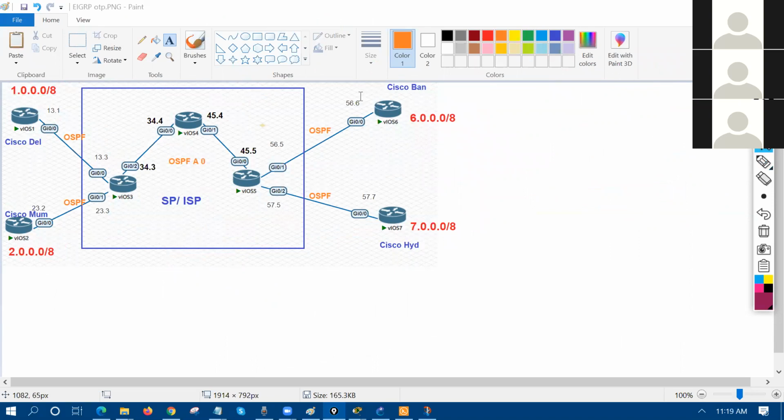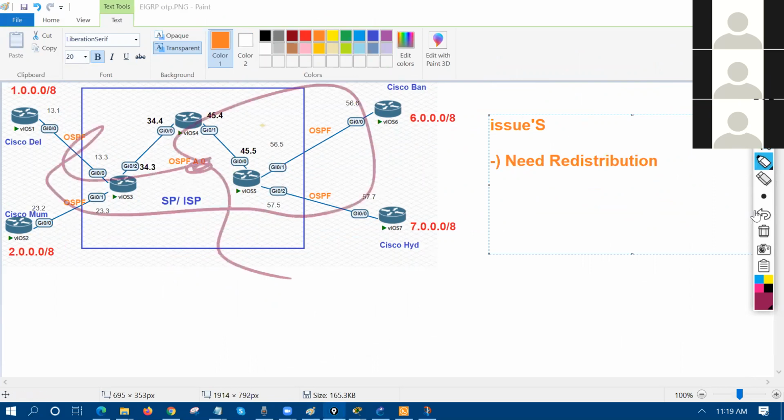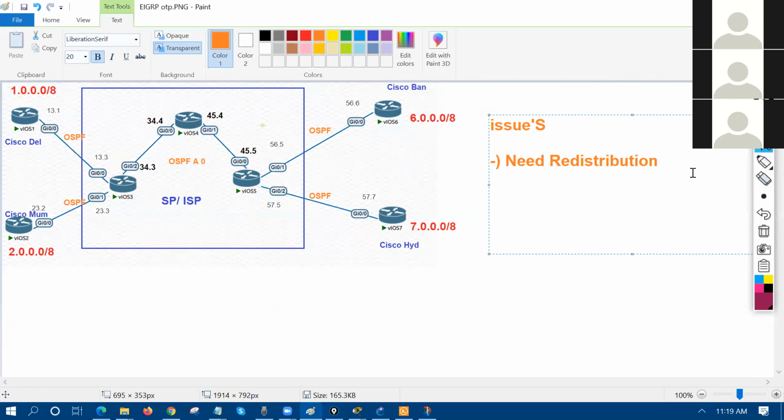The first issue is happening. Issue one. What happened? Sir, these are R3 and R5, right? Those are ABRs? No, it's the same area. Swami, can you see that the same area is running over there? Oh, same area. So we need redistribution over there, right? Of course, if I perform the redistribution on this router, this guy will become the ASBR. If I perform the redistribution here, this guy becomes the ASBR.